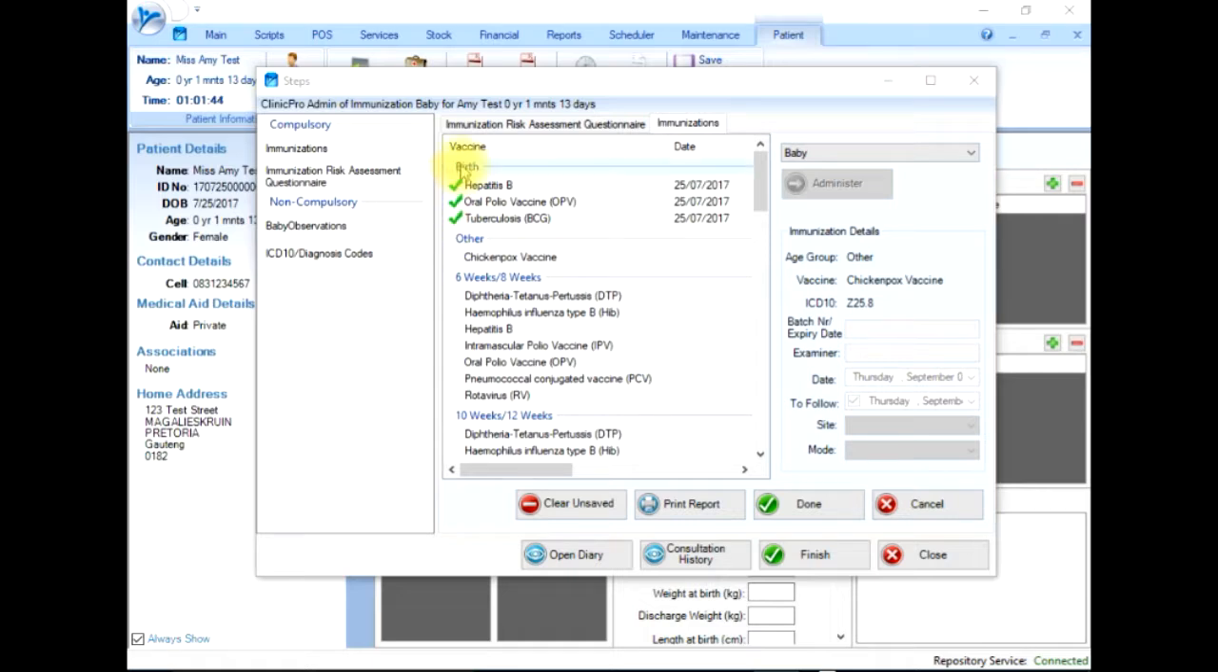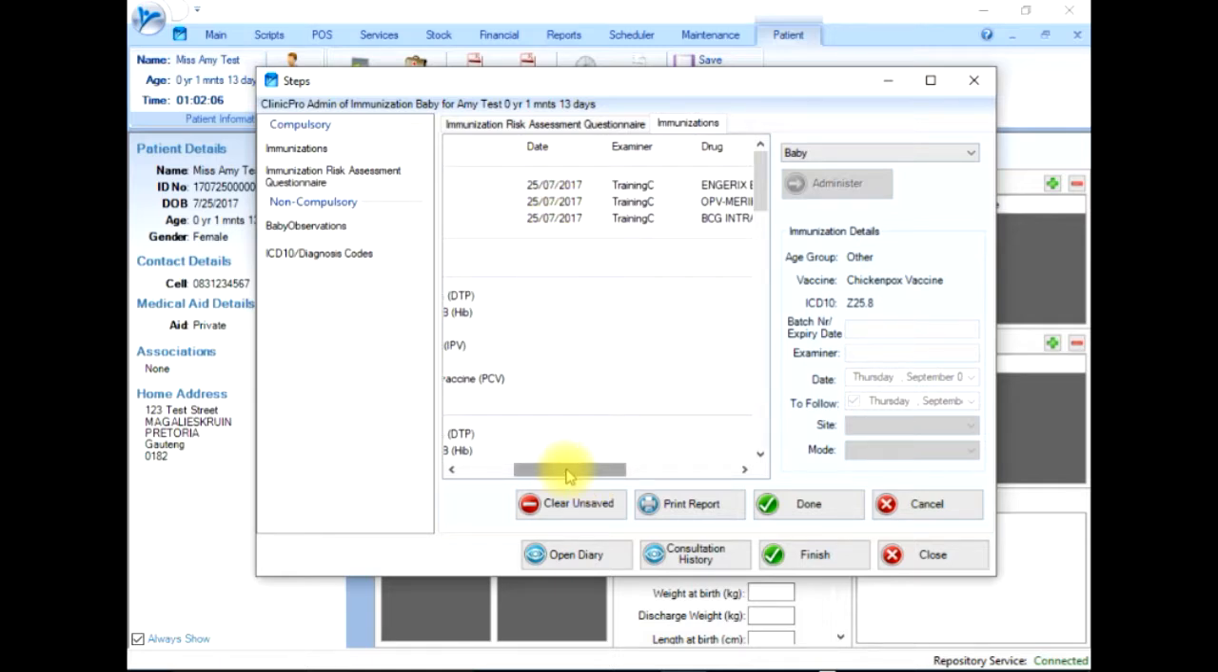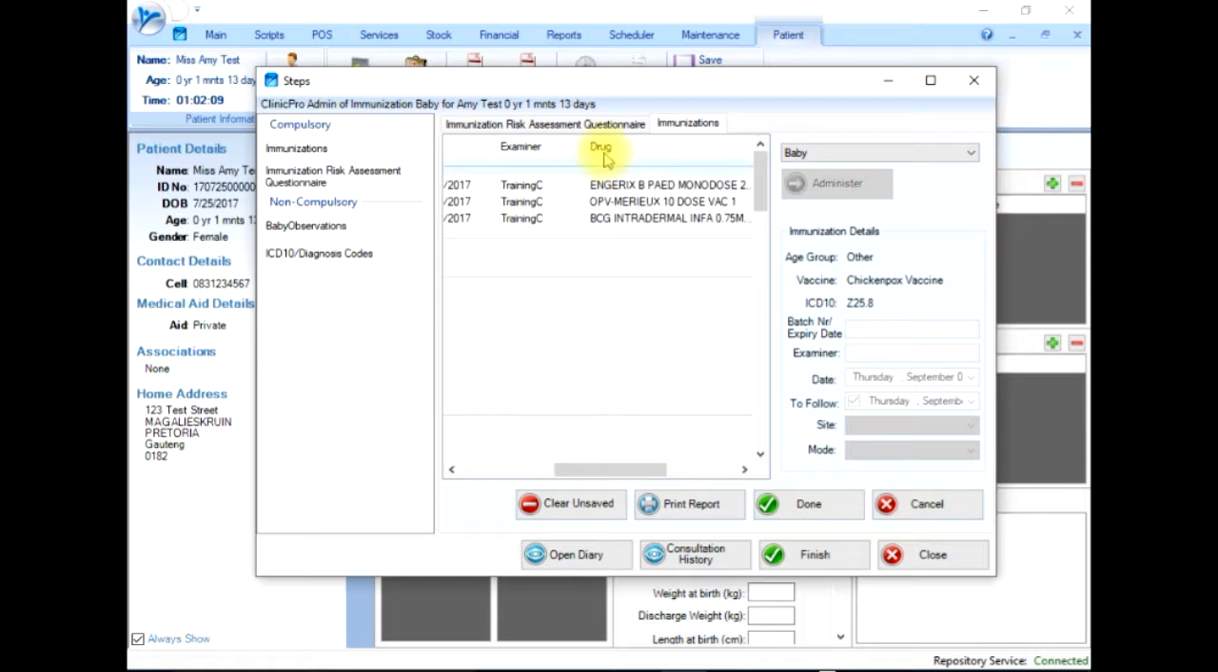The green tick mark at birth indicates that these immunizations were given at birth to this baby. And the nice thing about Allegra is, even if the mother loses her immunization card, we still keep it electronically. So if you scroll down to your right, you can see that these 3 immunizations were given on the 25th of July by the examiner, and those were the drugs that were given, the follow-up dates for those specific immunizations, the age of the baby at that stage, as well as the batch numbers and expiry dates. And these can be printed.